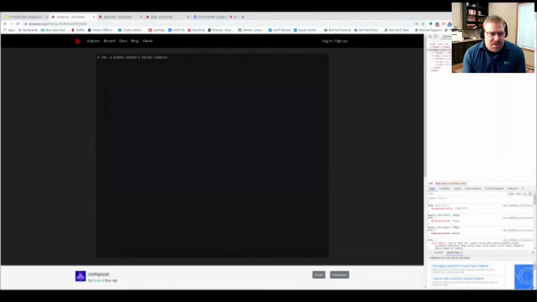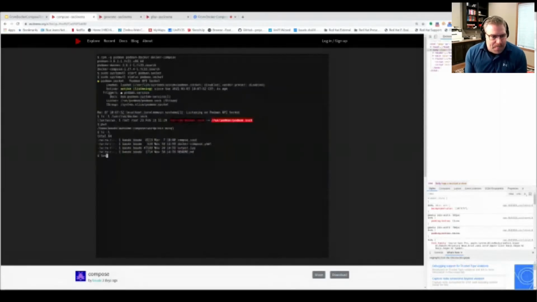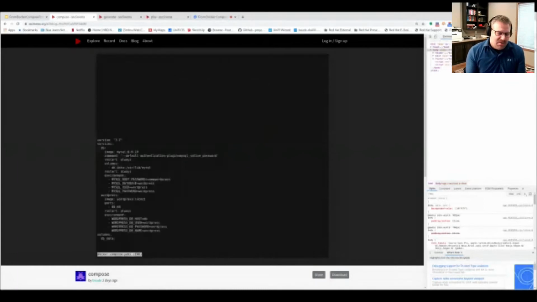And here is a typical Docker Compose project, like I mentioned, the WordPress MySQL. It has that docker-compose.yaml in it, and this is what it looks like. There's no image building in this particular one, but that is supported and works quite nicely with Podman as well.